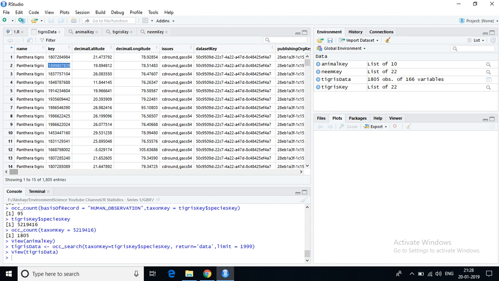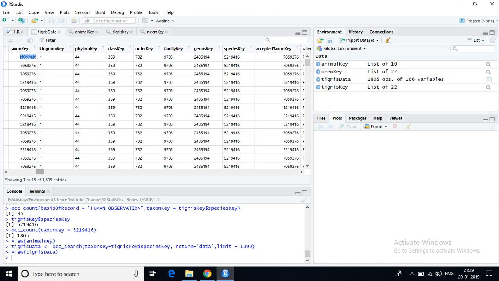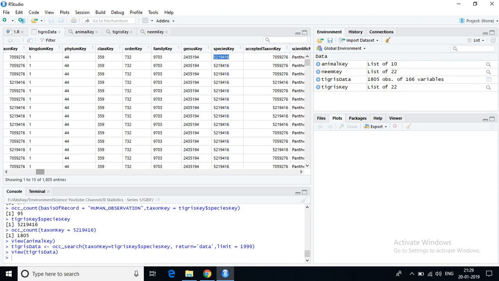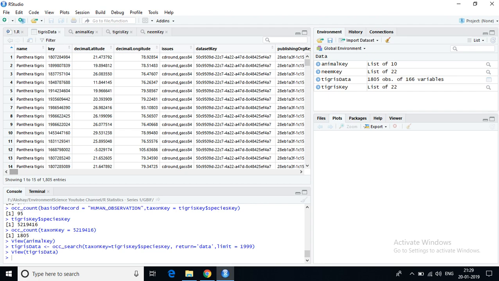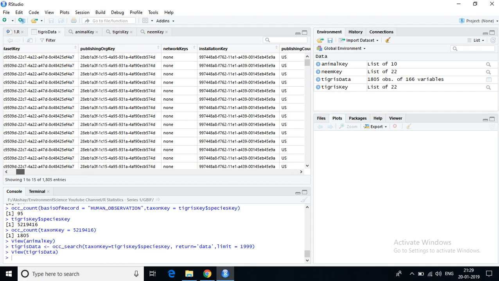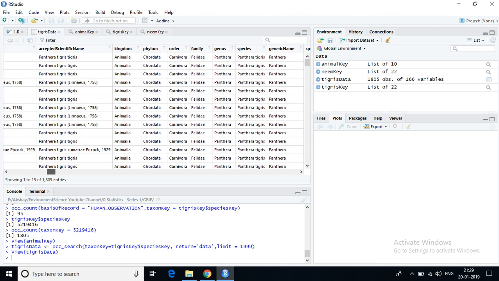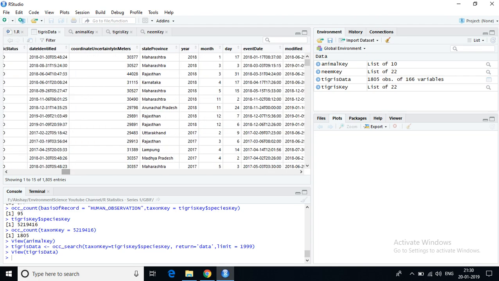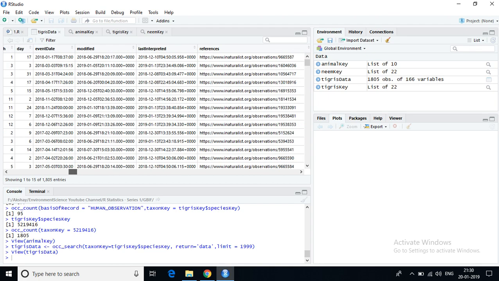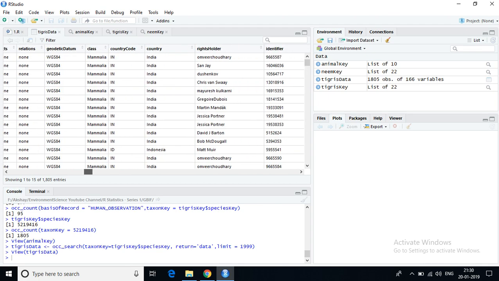This key is different from the taxon key, so you must be careful regarding the key. This key is completely different; for every observation in this data set of Panthera tigris, a different key is available. This is the actual species key, which is the same. Then in this data we have information like latitude, longitude, the publishing country, of course taxonomic classification, year, month and day when the observation was made, date identified, event date, modified date, references, etc.